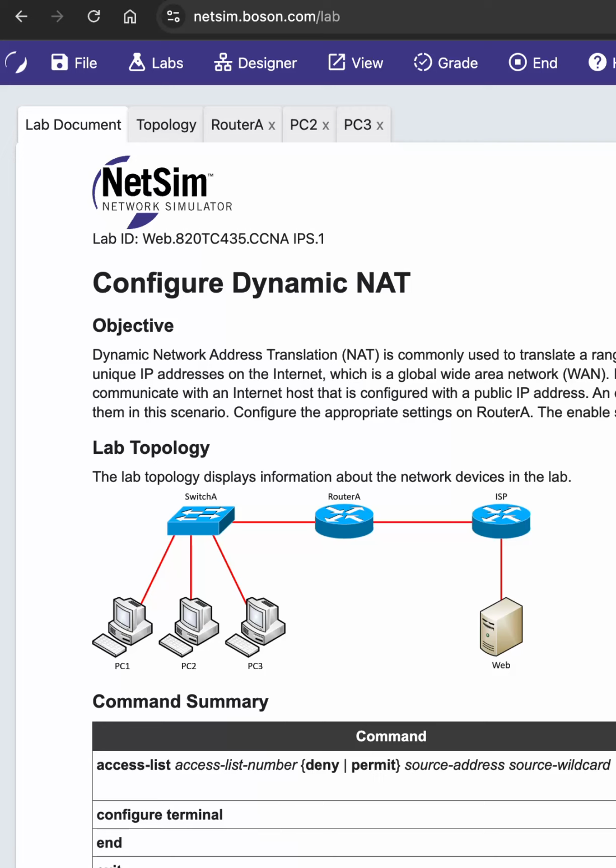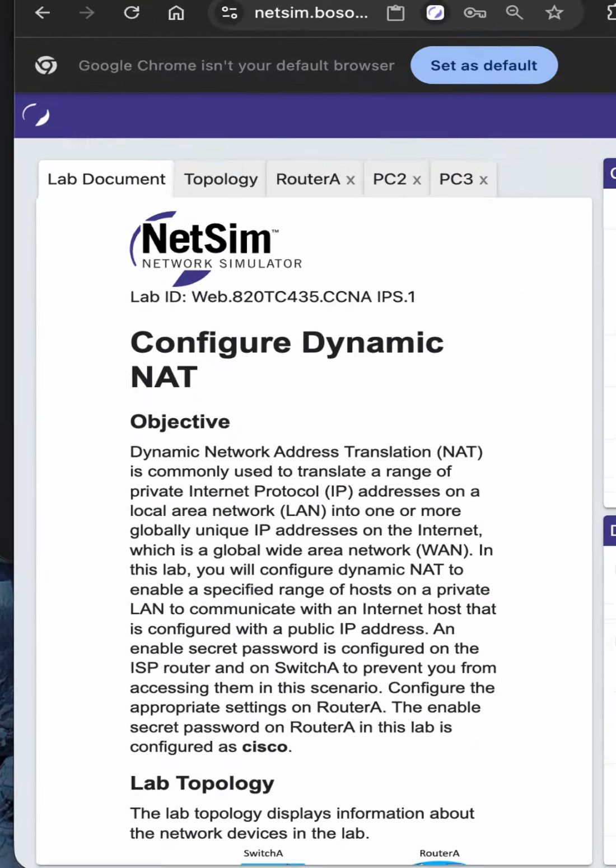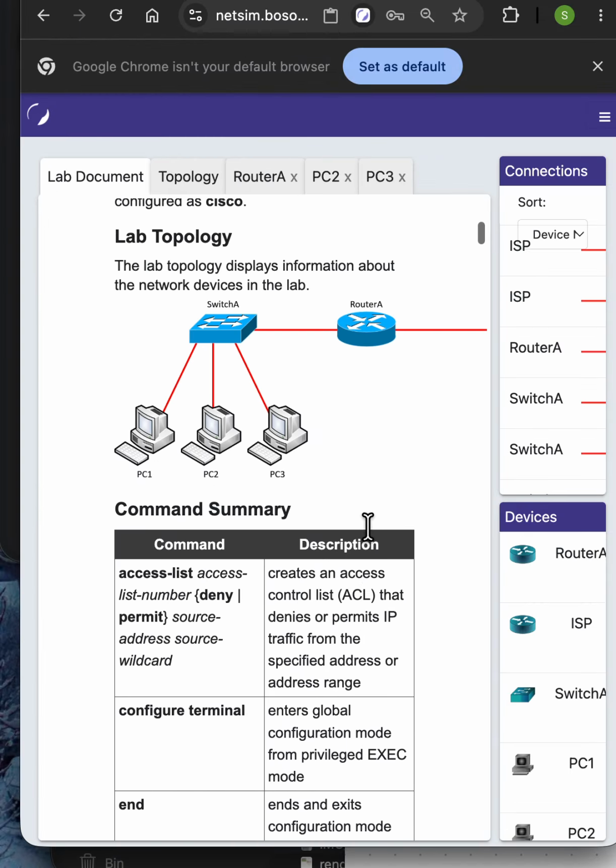Hi everyone, in this short video I'm going to be showing you how we can configure Dynamic NAT in order to allow PC1 and PC2 to be able to ping the web server here.